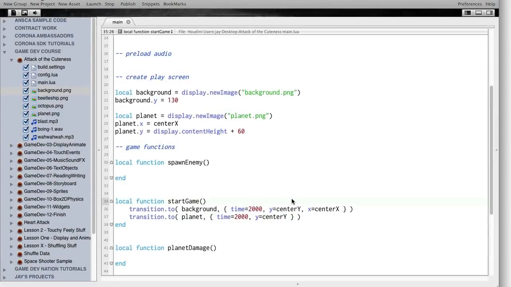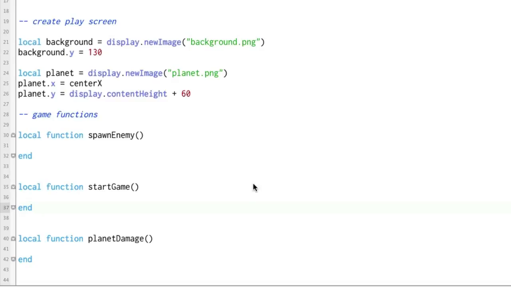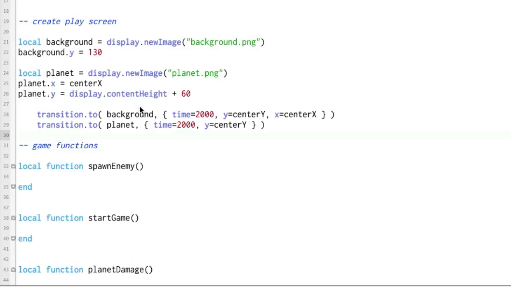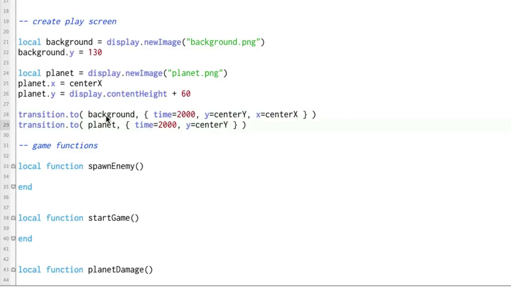Before we get started changing the properties more, I'm going to grab these two transition 2 things. While it does happen at the start of the game, we only want it to happen once, and start game is going to be called if we lose a game and want to play it again and so on, so we don't want the planet and so on to be moving every time. So I'm going to go ahead and just put this right up here inside of this create play screen area.